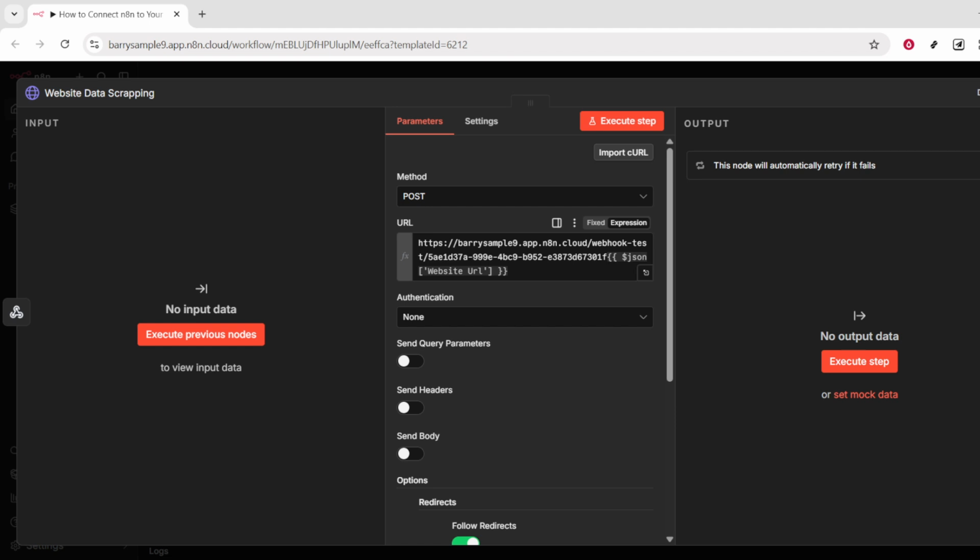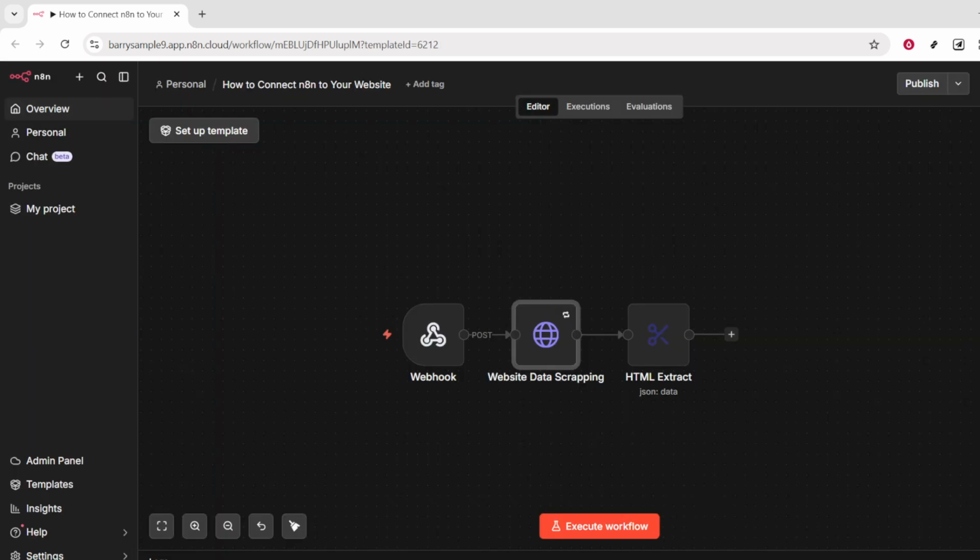With data flowing in, add nodes after the webhook to automate what happens next. You might save the payload to a database, send an email notification, create a new row in Google Sheets, trigger an AI task, or even respond back to your website with a confirmation. Map fields from the webhook output to each node's inputs, and consider basic error handling so failures don't block the rest of the workflow. Finally, secure your webhook.